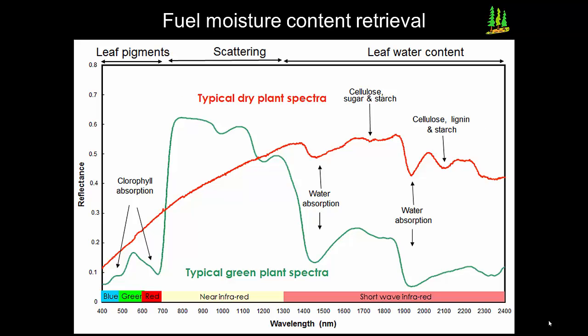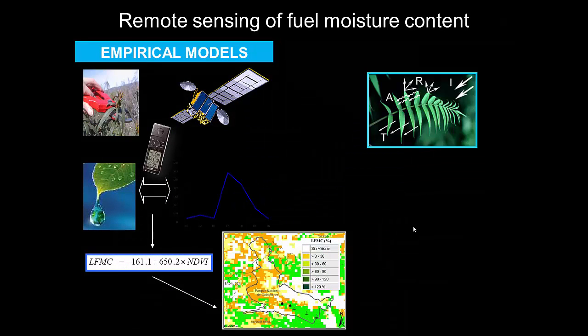The next application I'm going to talk about is the retrieval of fuel moisture content using remote sensing data. Again, I'm reiterating, you can map vegetation moisture content because the spectra from a dry and a wet green vegetation is very different. And this is especially true in the shortwave infrared, where the water absorption is happening. So there are several methodologies to map fuel moisture content using remote sensing data.